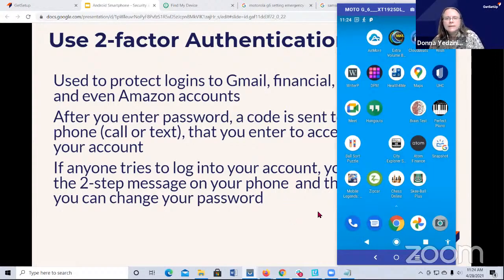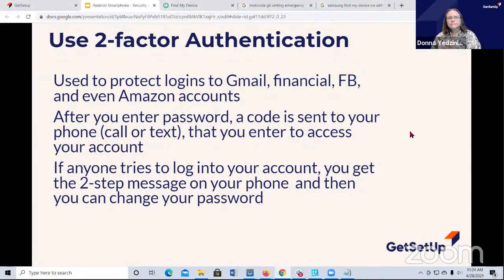Using two-factor authentication. This has become very popular. Sometimes you have a choice of whether or not to use two-factor authentication, and sometimes they just do it. I'm seeing more and more websites seem to just be signing you up for this. Have people noticed that? It used to be they'd ask you about it, but now it's just become pretty standard.